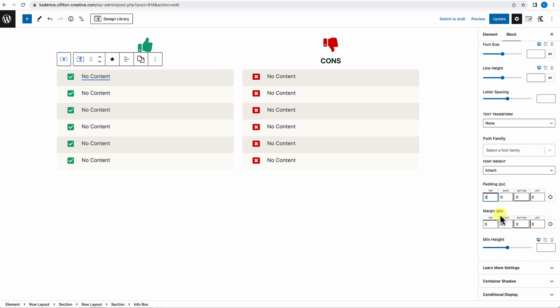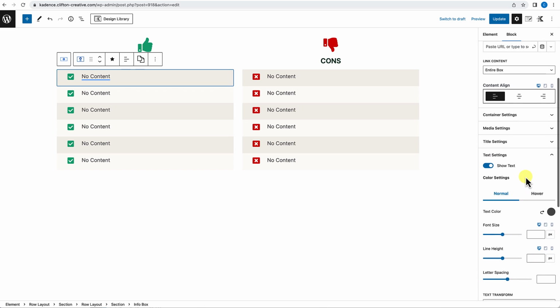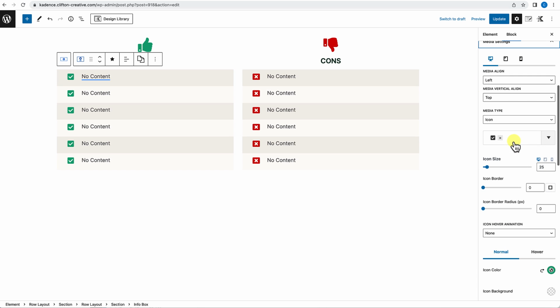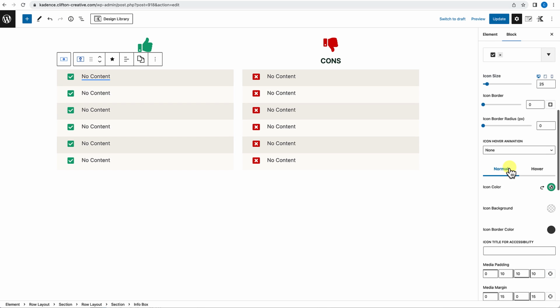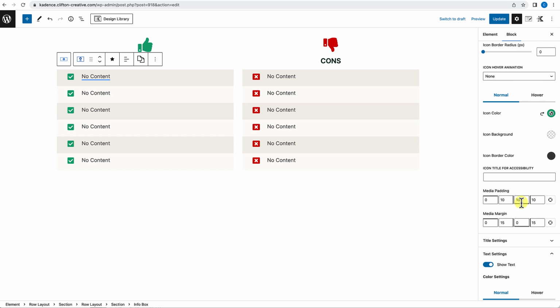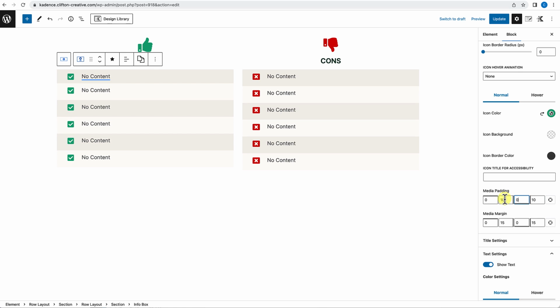Okay, then the other thing that I want to take care of as well is I want to make sure that the media icon itself doesn't have any additional padding on the bottom or the top. So I'm going to scroll up, look for the media settings, scroll down, and what we're looking for is the media padding. So I'm going to 0 out the bottom, and the top is also zeroed out.